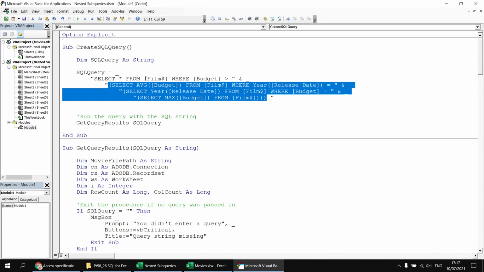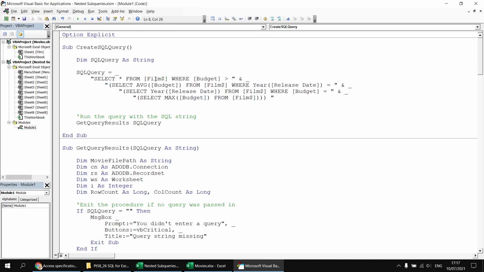So if we want to find only the films released in the same year as the most expensive film ever made, whose budget is greater than the average budget of films made in the same year as the most expensive film ever made, we need to repeat that same criteria for the main outer query.